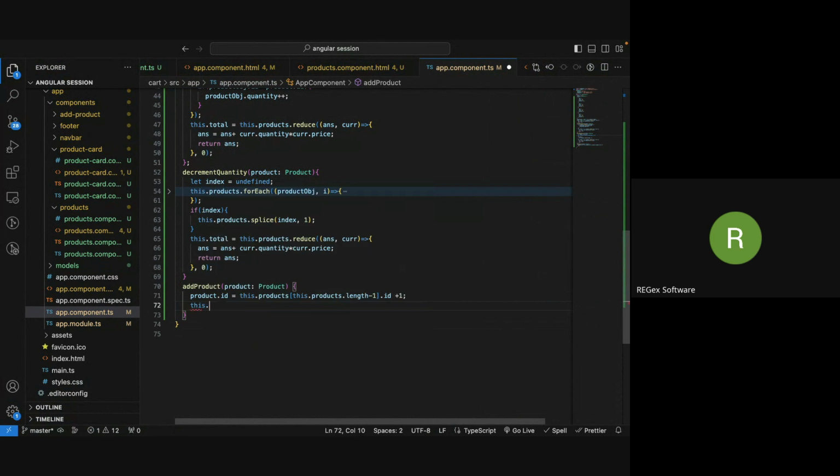Then what I'm gonna say? I'm gonna say this dot products dot push the new product. That's it. Then I'm saying that जो भी नया प्रोडक्ट आया ना उसकी आईडी सेट हो गई, अब इसको उस एरे में डाल दो. This is what add product does. Now we have to receive this information, product, from where? From the child component.